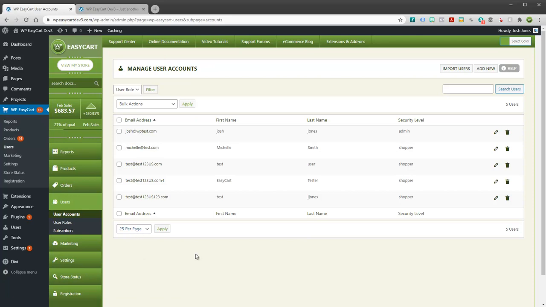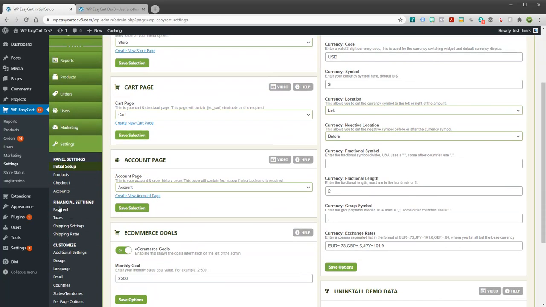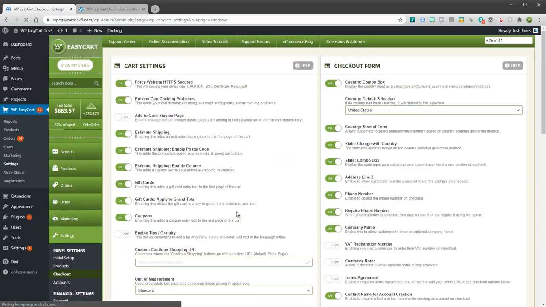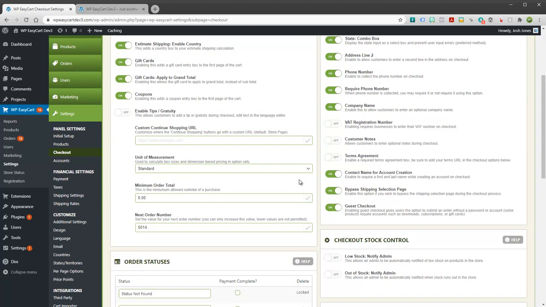Now, it's important to know that you do have guest checkouts on your EasyCart system as well. And you don't have to have guest checkouts. You can require all of your users to actually submit an account during checkout if that is something that you want to do. You can come into our checkout settings and turn off guest checkout. And that requires everybody to have an account.